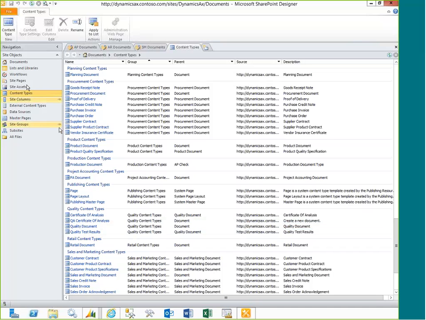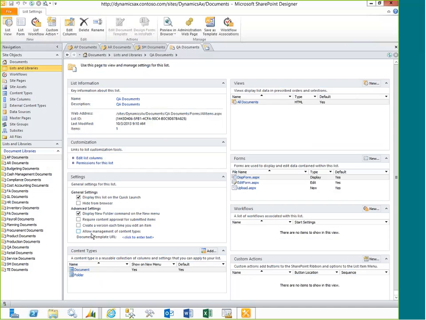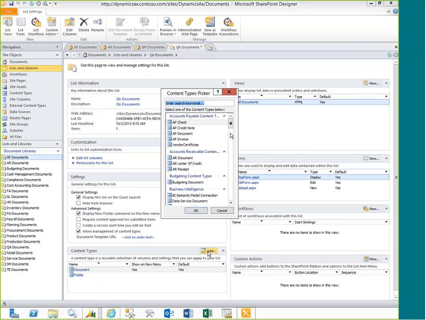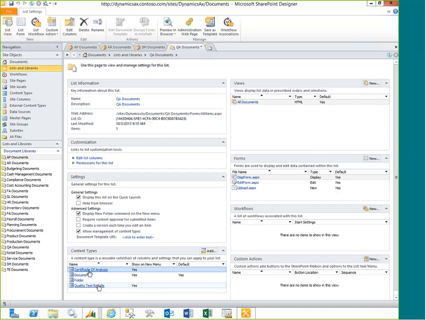Now I can go out to my library, to my quality, and there's an option here that I can turn on these quality content types. And now I can go down to here to my quality, my certificate of analysis, and then also add in my test results. And now I've got different ways that I can classify documents. All I've been doing here is just tweaking them a little bit.